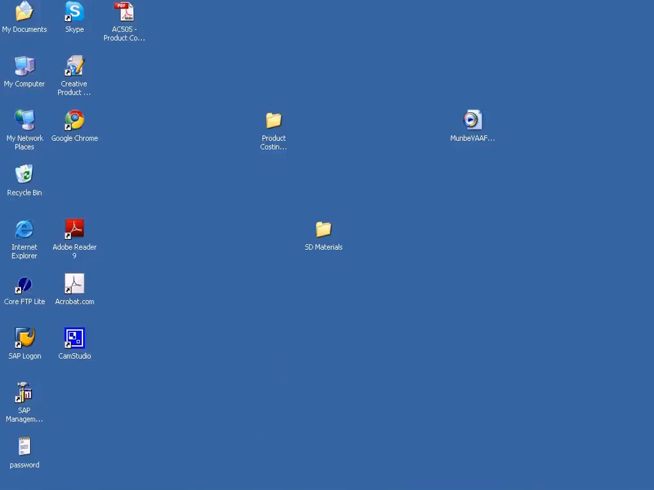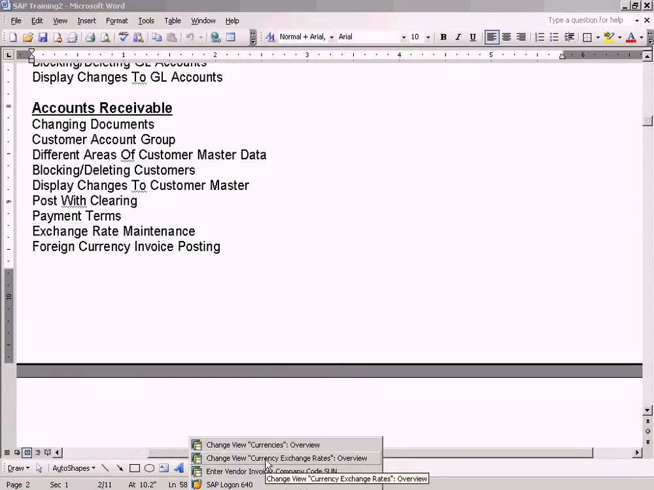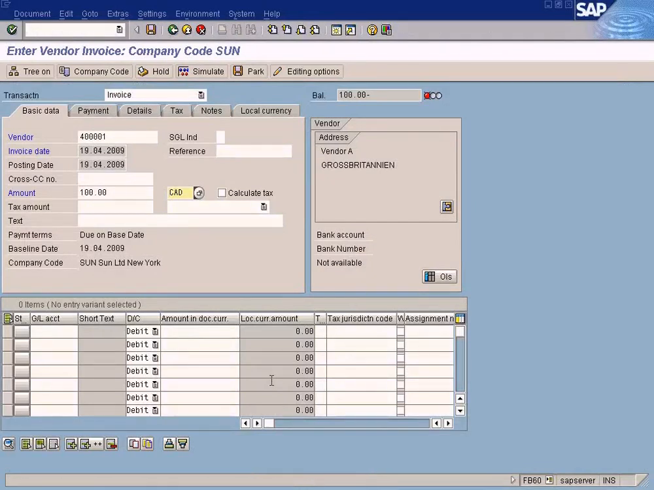We are going to look at an interesting topic, which is exchange rate maintenance. We will see how the exchange rates are maintained in SAP. Exchange rates are maintained in SAP so that foreign currency invoices or payments can be posted. So it is a field here next to the amount field.